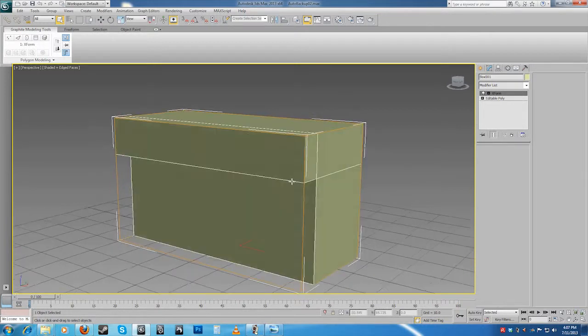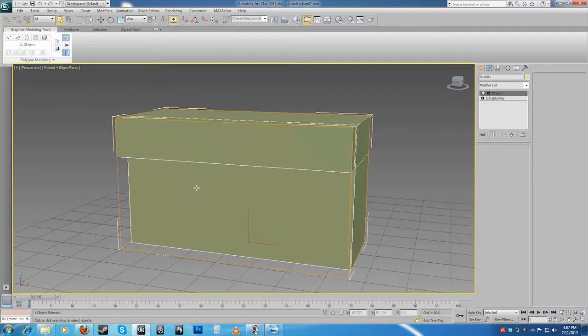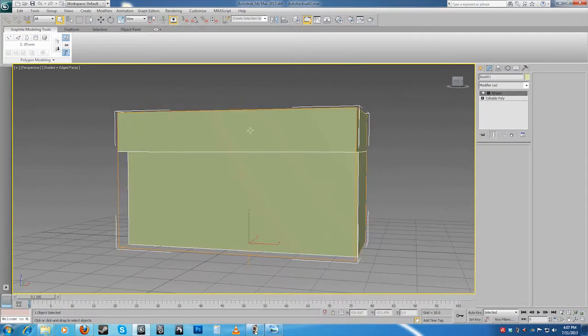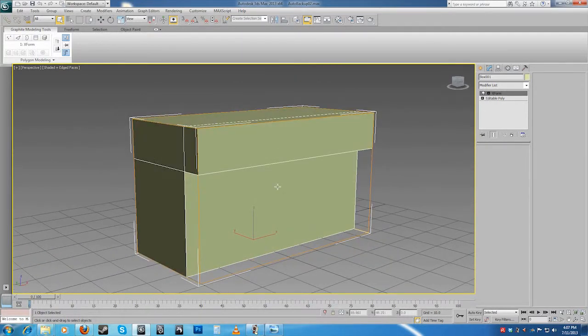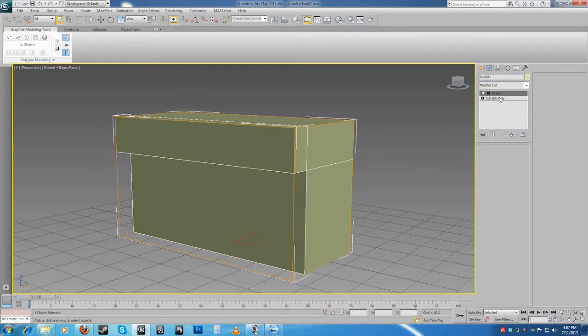So now, to make sure that this object is the default shape, which is no longer the box that you start out with, this is very important. So just make it a habit to reset Xform your object.